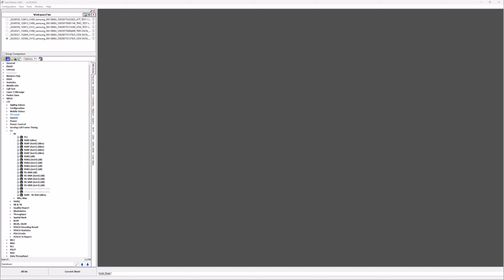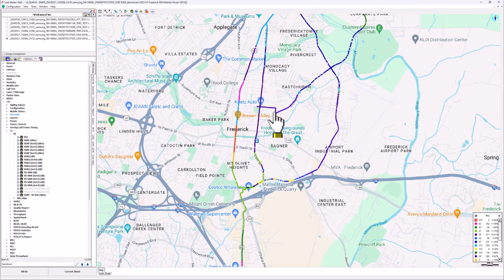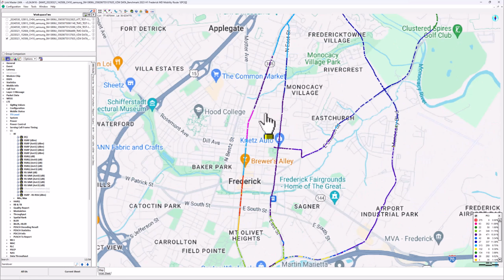A good general rule of thumb is if there's a non-event triggered parameter in LMA, you can create a filter to analyze it. So let's walk through an example. Here I have a drive test loaded into LMA, as you see here. And let's say that I'm really interested in what's going on with this PCI 29 and this PCI 28. So I want to filter out all the data that is not relevant to those two PCIs.